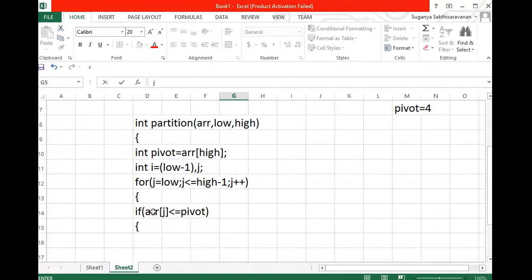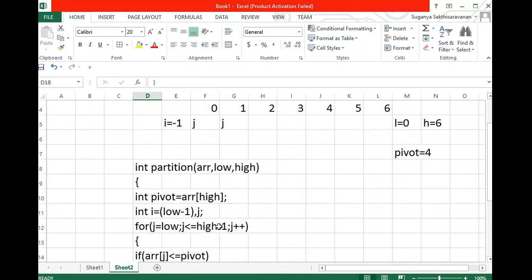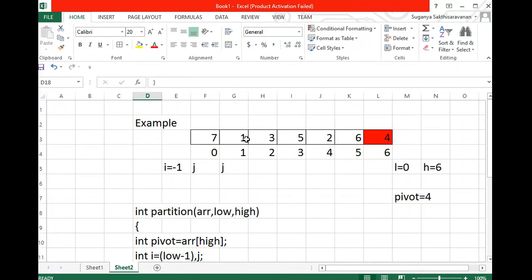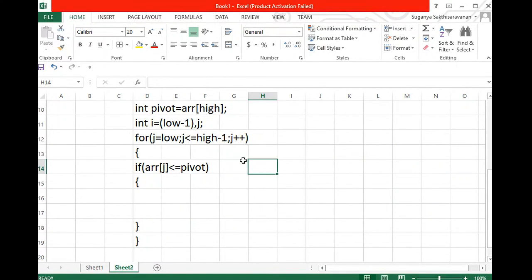Is this clear? I'll check whether array of j is less than or equal to my pivot value. If it is not, don't perform any operation. Go up and increment your j value, since your j loop will be executed until my j value is less than or equal to high minus 1. So for the next iteration, your j pointer will be moved to the first index. Right now at the first index, 1 is there. Now I'll check whether 1 is less than or equal to 4. Yes, 1 is lesser.